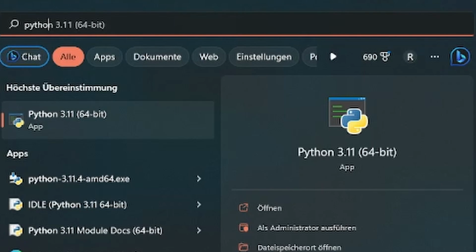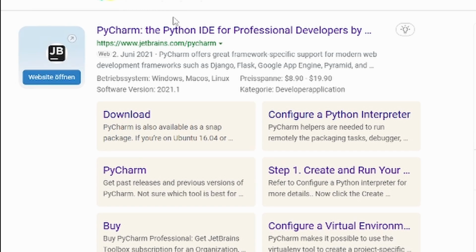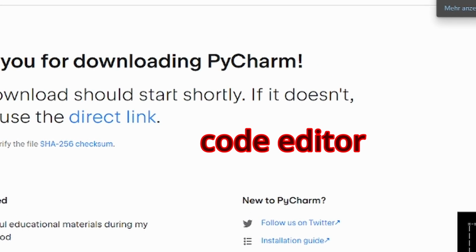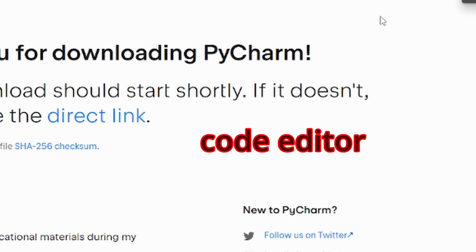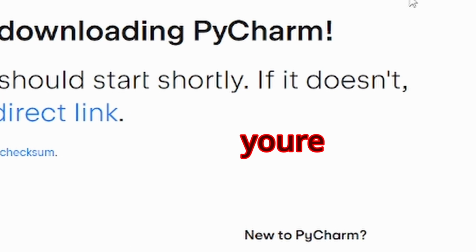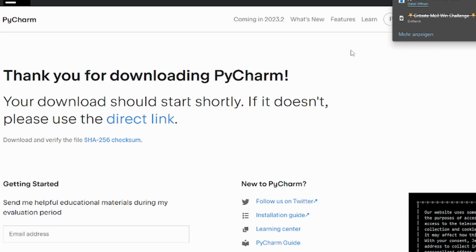Now you have to download another thing that's called PyCharm. If we go to PyCharm, we can click on this first link and download the community version. So PyCharm is a code editor. It is the most popular code editor for Python, where you can write your code. PyCharm is connected to your Python app.